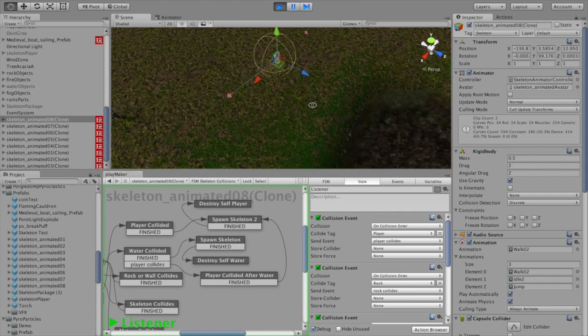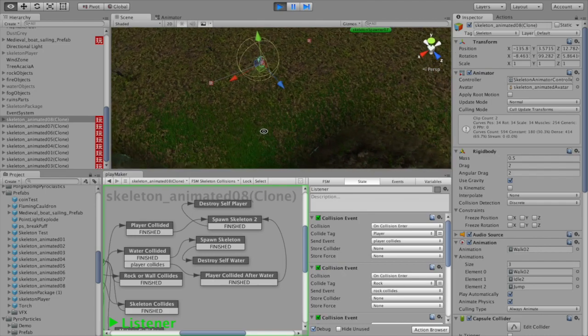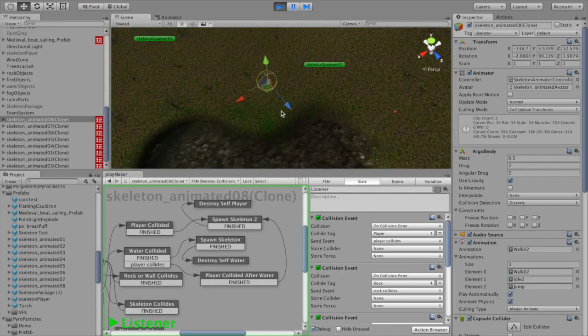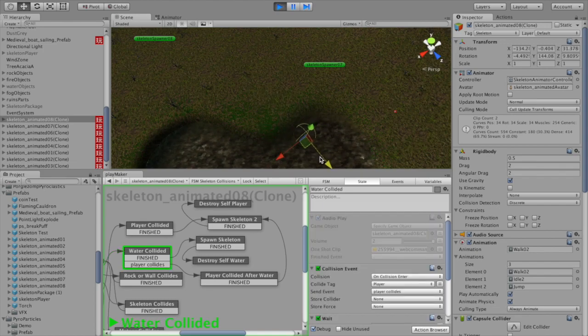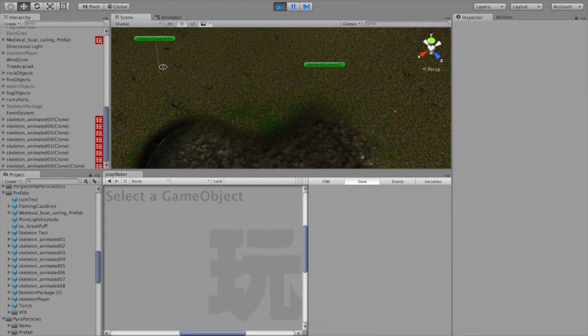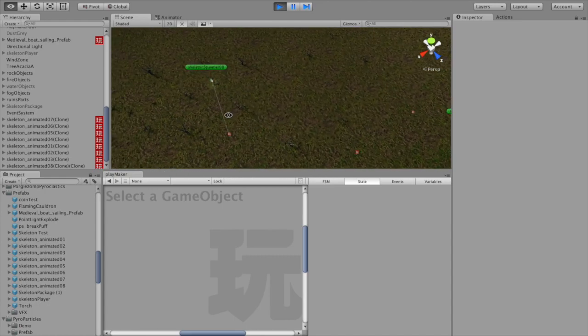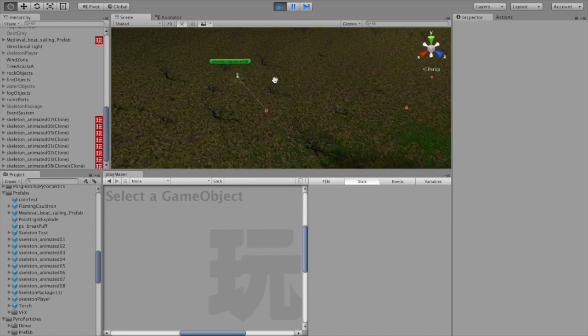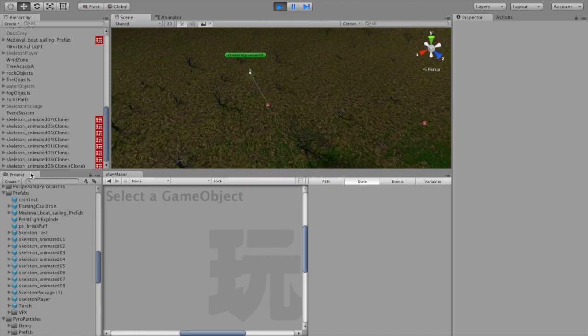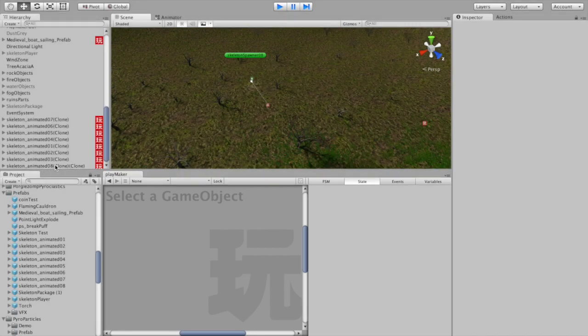So I can just show how it's going to destroy itself by dragging this clone into the water. It destroys itself, and then over here a new skeleton spawns and then follows the same path as the original. Over here in the hierarchy, you can see that this is now the second clone of Skeleton Animated 08.